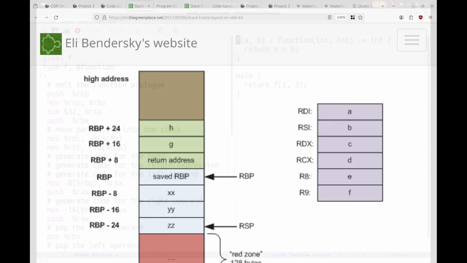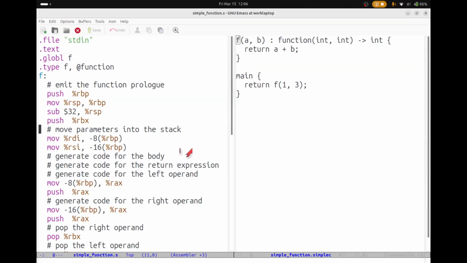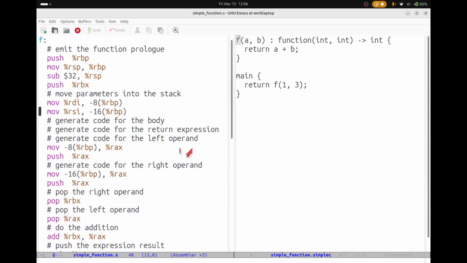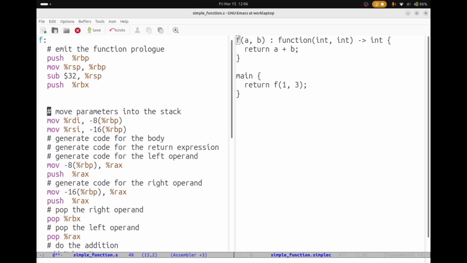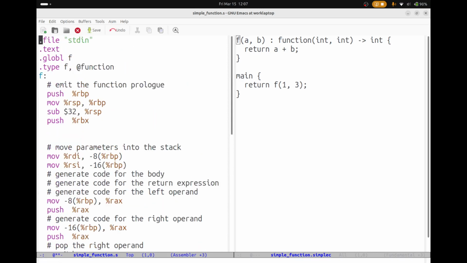Sorry about that. Okay, so we set up our stack. Let me just do a quick overview of how expressions are being evaluated here. So this push RBX, this is just for the convention reasons. And actually let me show you what the code looks like when it sets up the function.